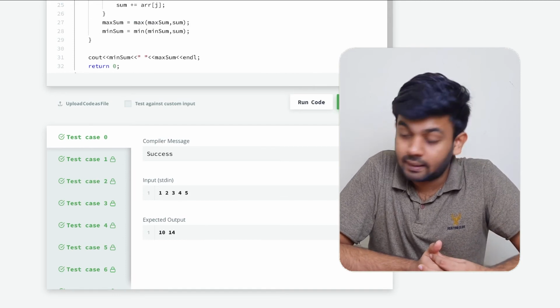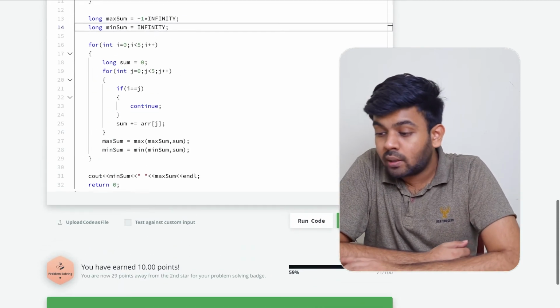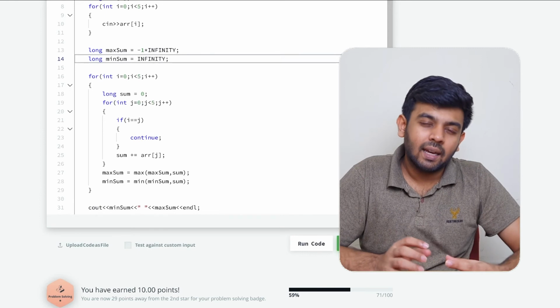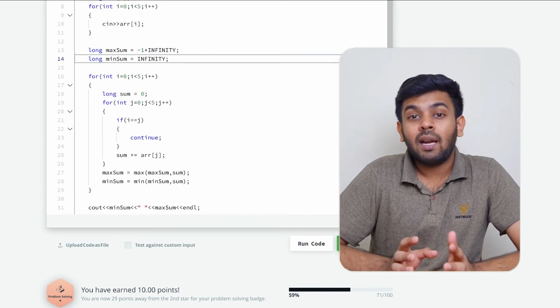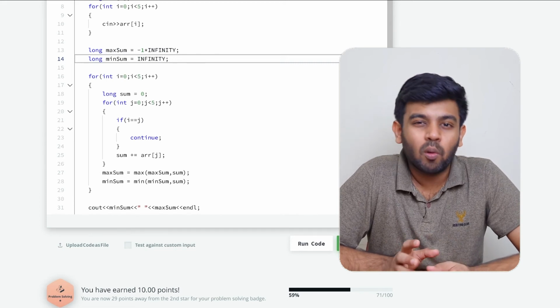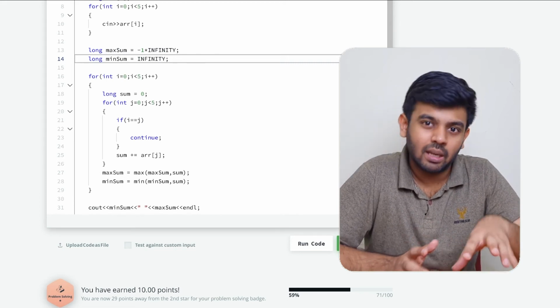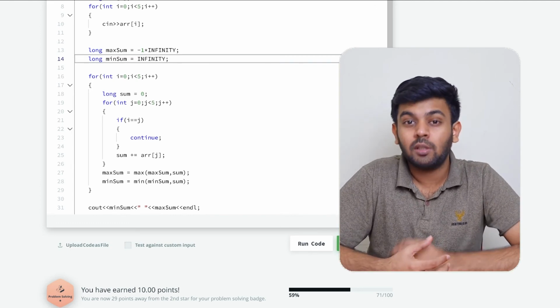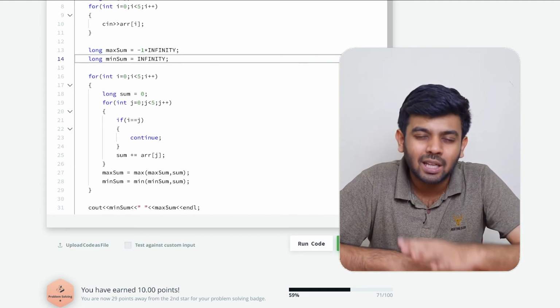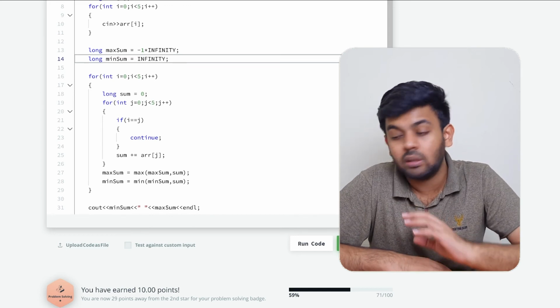So that is it. I hope you understood this. We are just getting an array, and the array will definitely be of size 5. You are going to add up all the numbers except for one number. The number you are leaving out can be any number. In all those possible combinations, you have to find the sum that is maximum and the sum that is minimum, and just print it.